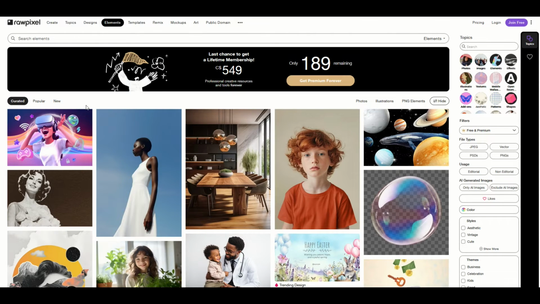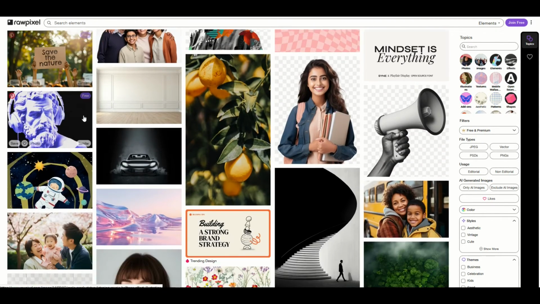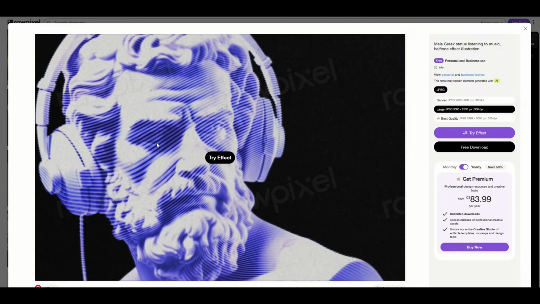They do have a lot of cool stuff on Rawpixel. There's a lot of different backgrounds and elements that you can use, a lot of high-end artwork, and a lot of it is free. But I'm going to show you the premium piece, which is really cool. So I'm going to jump into that right now.